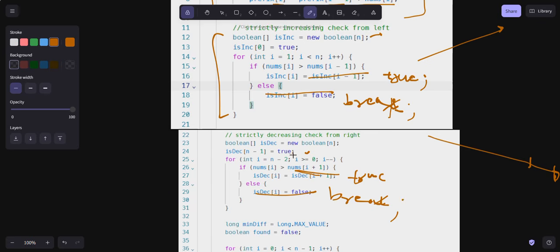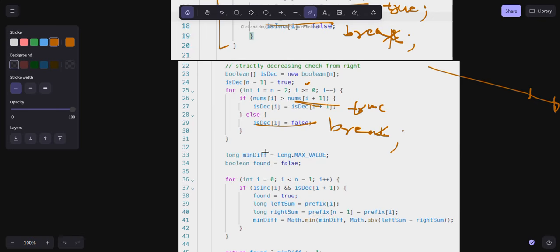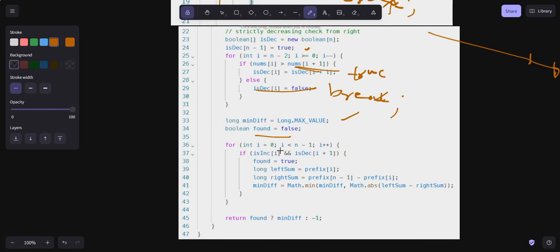So once I calculate this, I have to find out the minimum difference. Here I'm taking the max value, and boolean found is equal to false, right? Then I am checking: int i is equal to 0, i is less than n minus 1, i plus plus. Is increasing at i and is decreasing at i plus 1, these two, right? If both are true, then I am setting found to true. Then left sum is prefix[i], right sum is prefix[n-1] minus prefix[i]. So this is how I'm going to calculate, and I'm updating the min difference here.